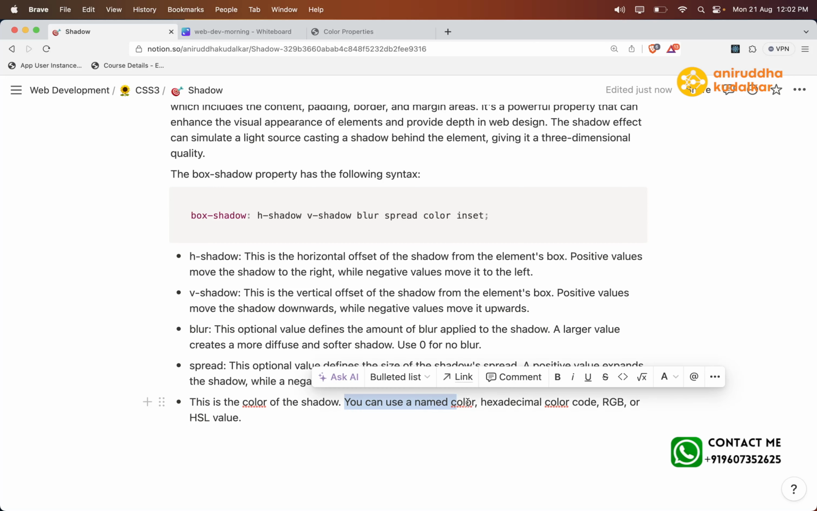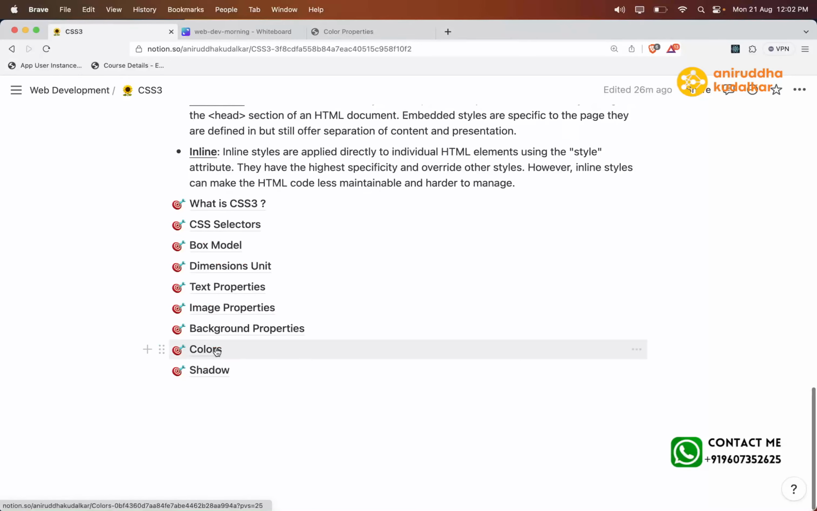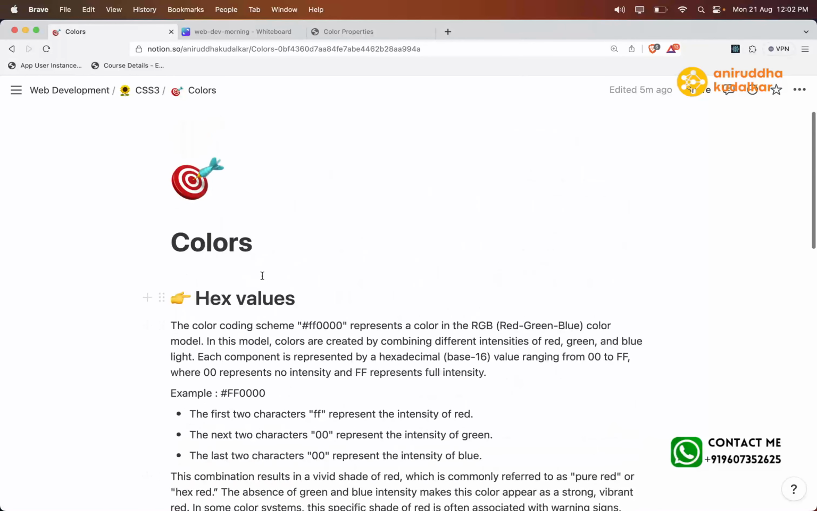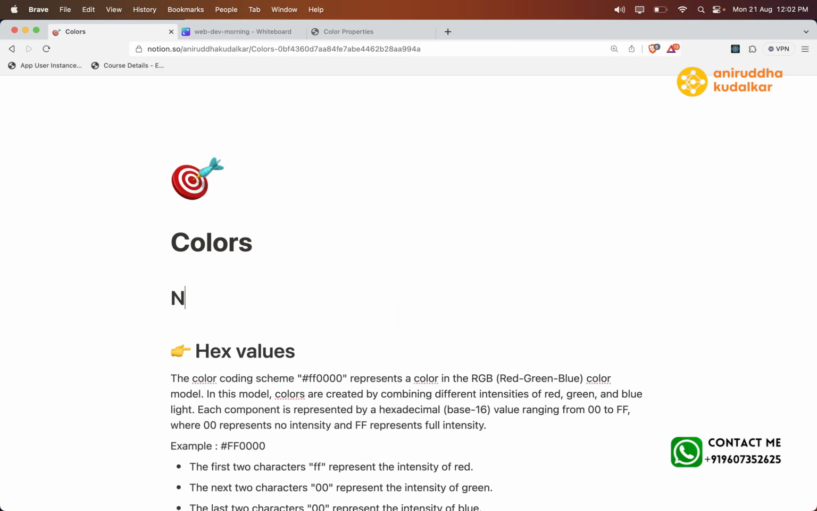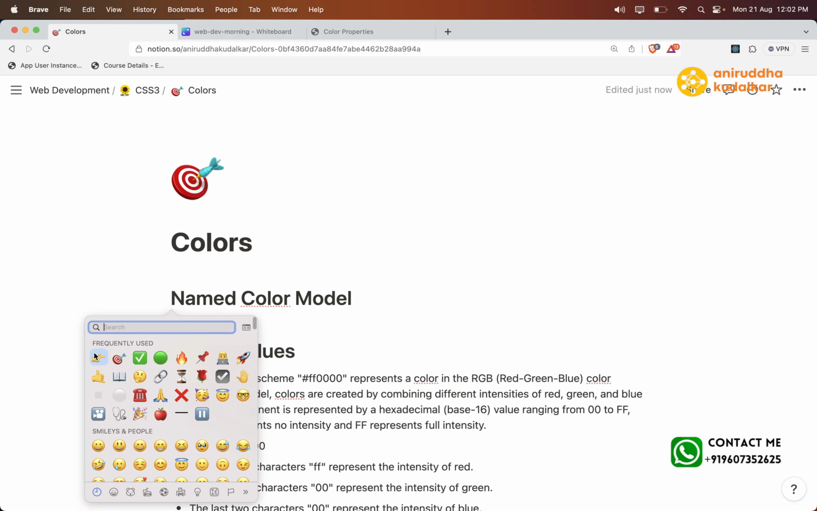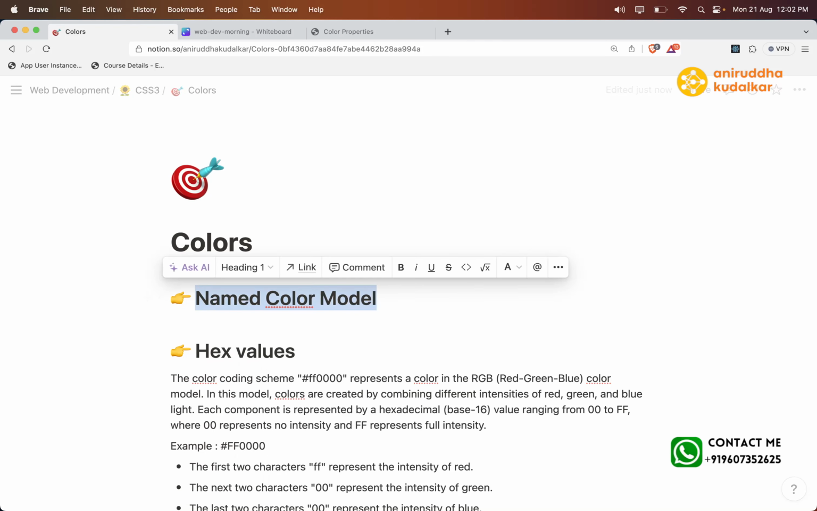You can use a named color model. Okay, we have not seen one color model, the named color model. The hex value we have seen. I will add one more color model, the named color model. The name itself suggests what it means, right? Do you remember we were giving the names red, antique blue, right? And there are a lot of named colors in the CSS.